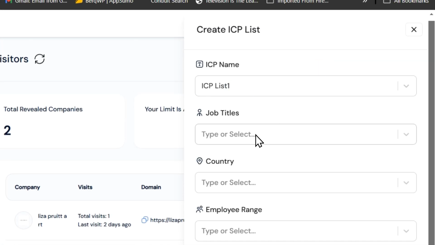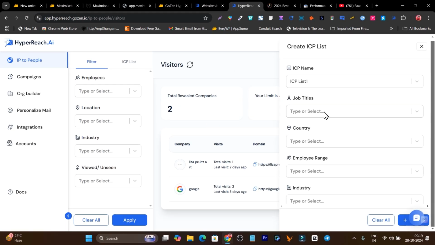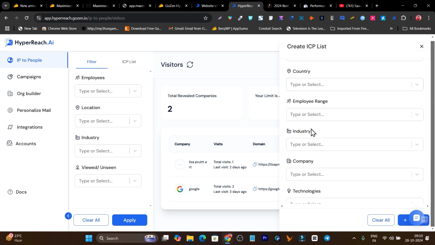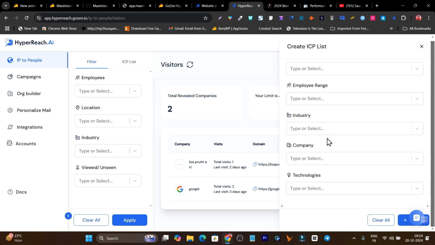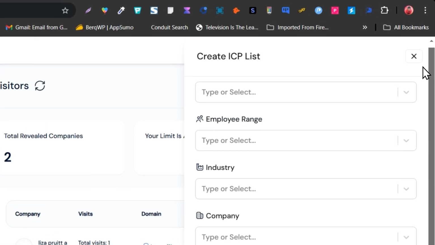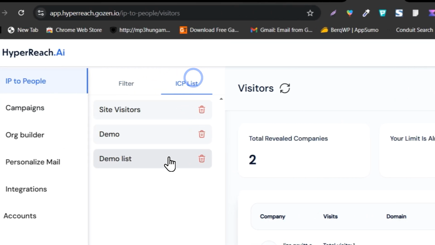Okay, then you have to add the job title. What is your visitors' job title, or what are the job titles of the people you want to target. Country you have to add, employees, industry, companies, all those things you have to add there. And after that your ICP will be created, and this is how your ICP will look like.